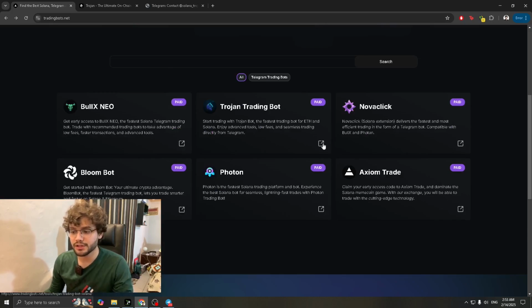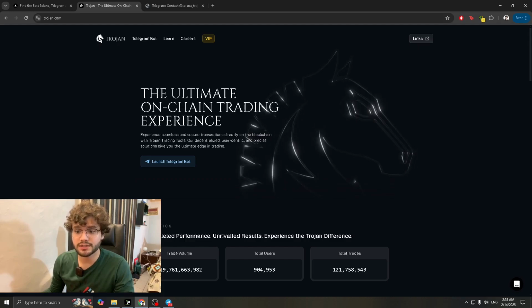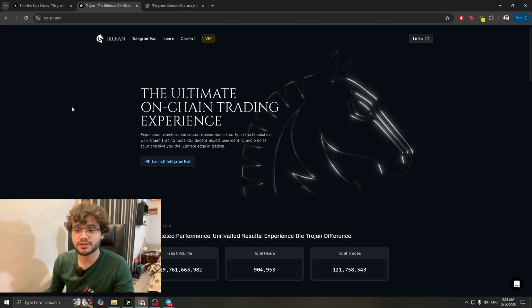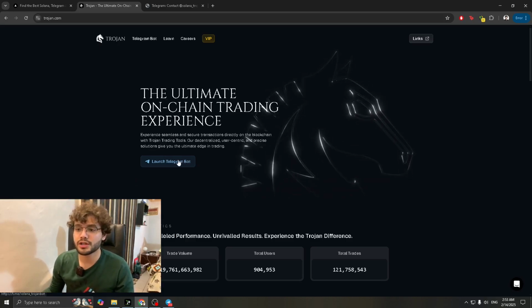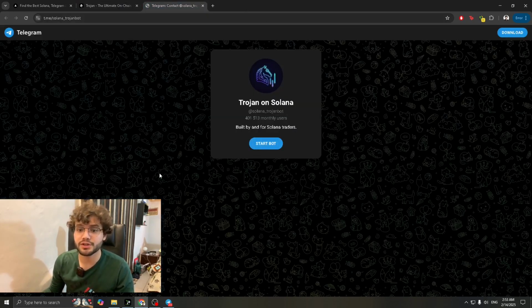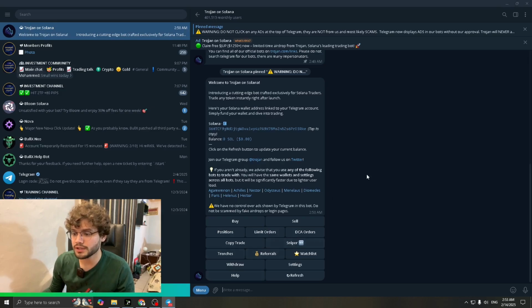Click right over here. It's going to tell you to join Telegram. After that, this is what it's going to say. This is what it's going to look like. This is the Trojan website. You're going to go to launch Telegram bot. It's going to take you to this page. You can either click start bot or you can open Telegram desktop, which is going to take you right here.